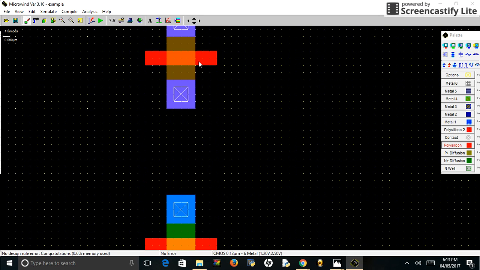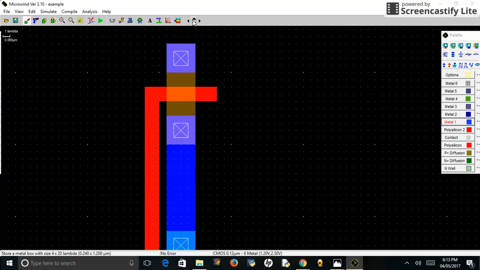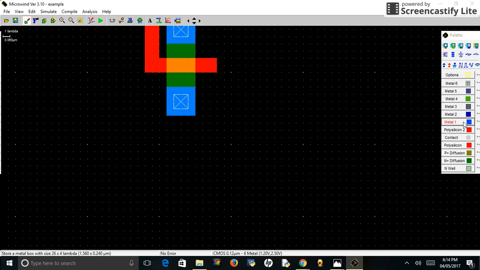Now we have to connect both gate terminals by the polysilicon. So this is a polysilicon, we just have to connect both. Very simple, we just connect both. Now we have to connect the drains of both NMOS and PMOS by the metal. Now we have to connect the VDD. So we take a metal strip at the source of the PMOS, and again a metal strip.